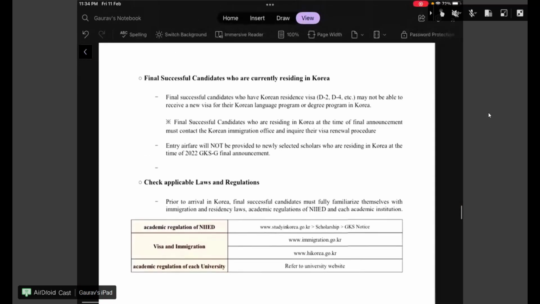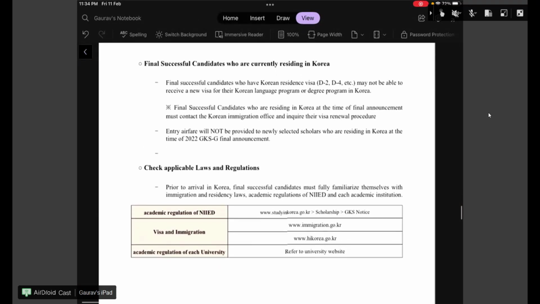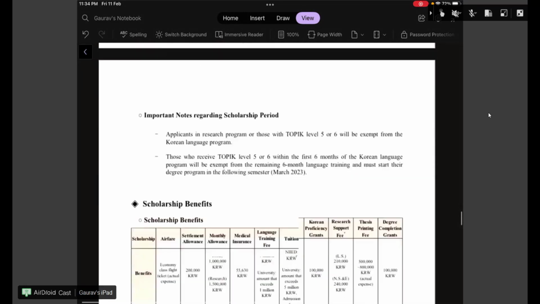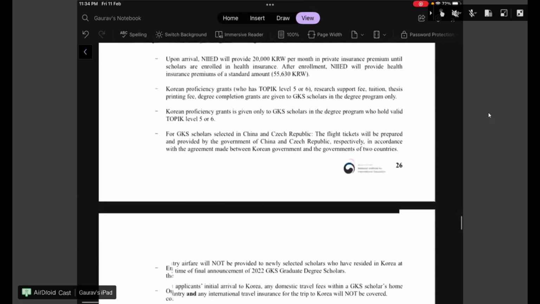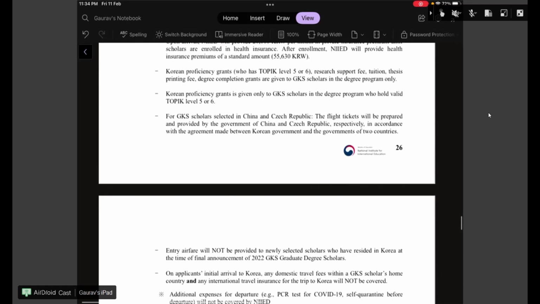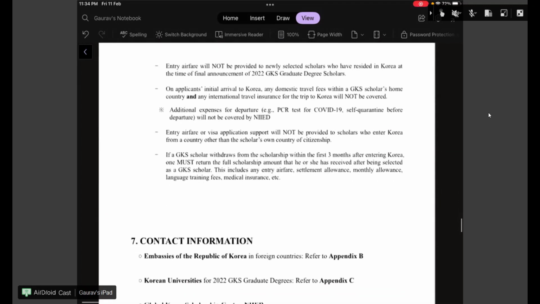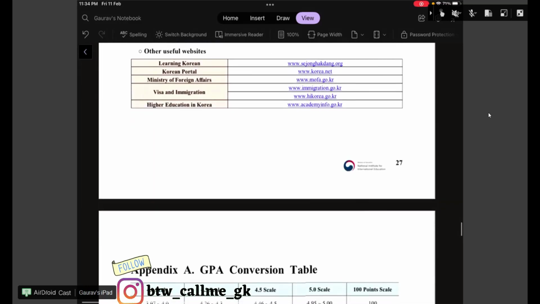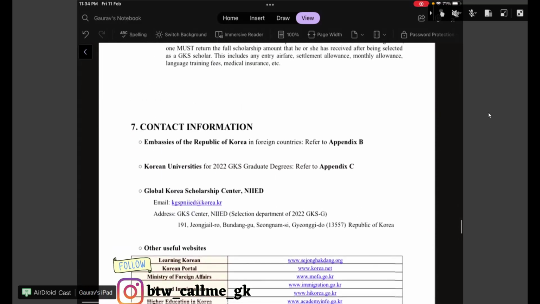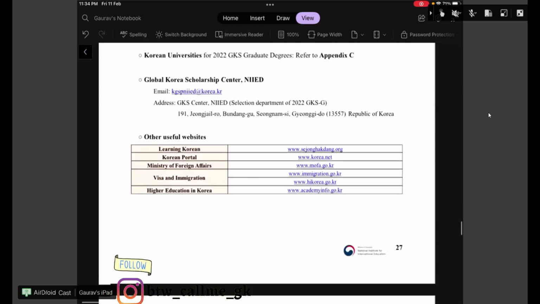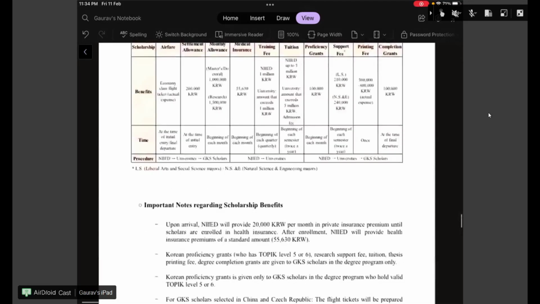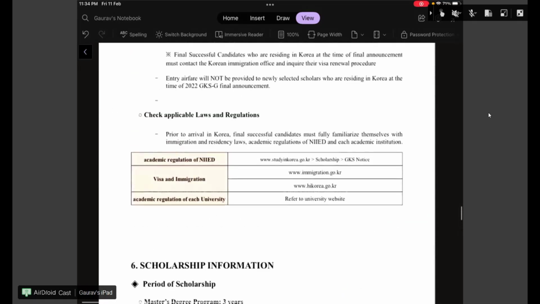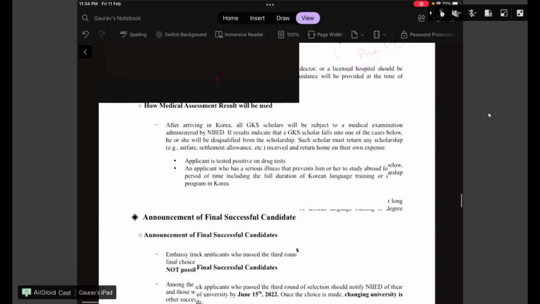And then this is about final successful candidates who are residing in Korea and all that. And these are all the period of scholarships and scholarship benefits. So you can just go through it to get kind of motivation and all. So yeah, this is all about the guidelines. So I think I was able to explain the guidelines in a detailed way, and I think it will help you to at least get some idea about the guidelines.